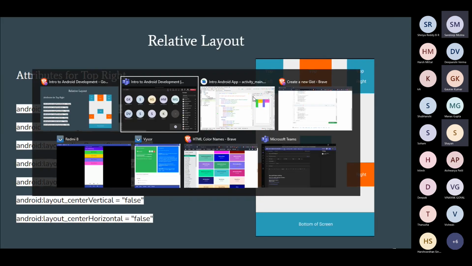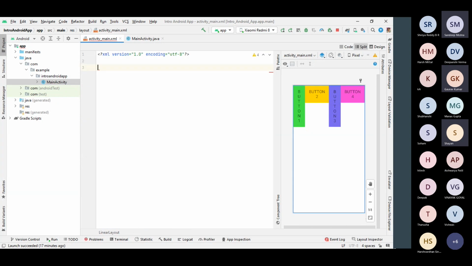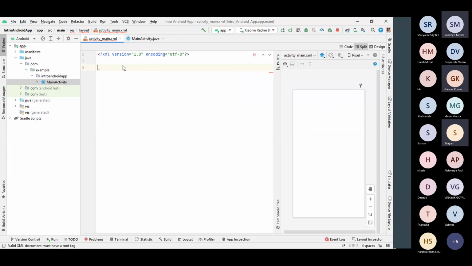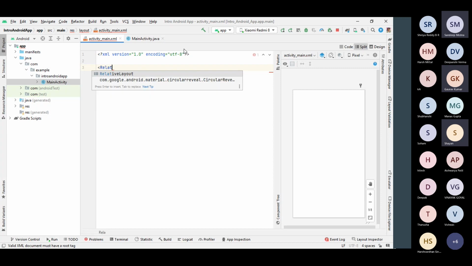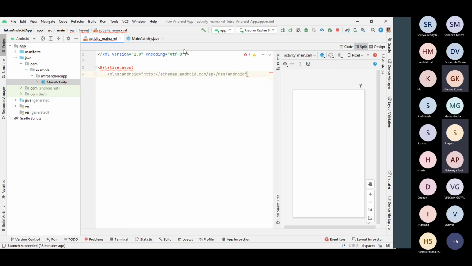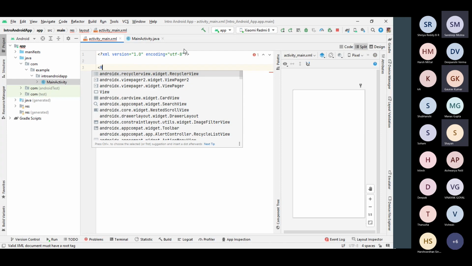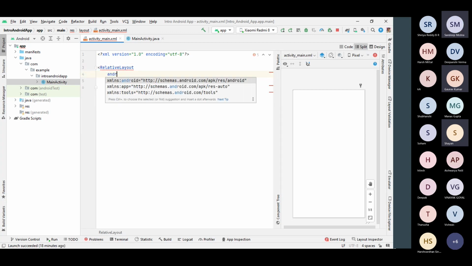So let's start doing this in Android Studio itself. I'm just deleting everything. As you know, we are starting the relative layout. So when we open Android Studio in the XML file, we have to start with the RelativeLayout. You have to write RelativeLayout. After that, you have to mention the Android XML namespace, which you can easily do: when you start writing RelativeLayout, you just press enter and it will fill in everything. You just have to press enter, and then you have to add android. Okay.